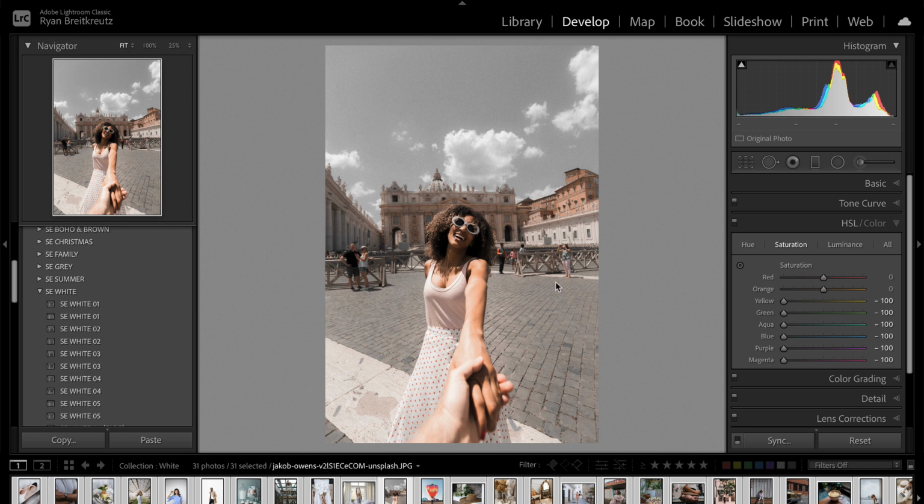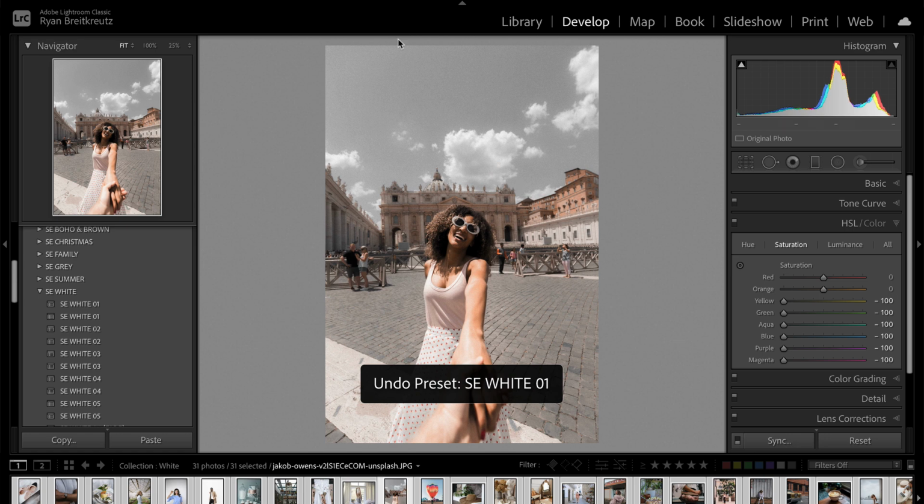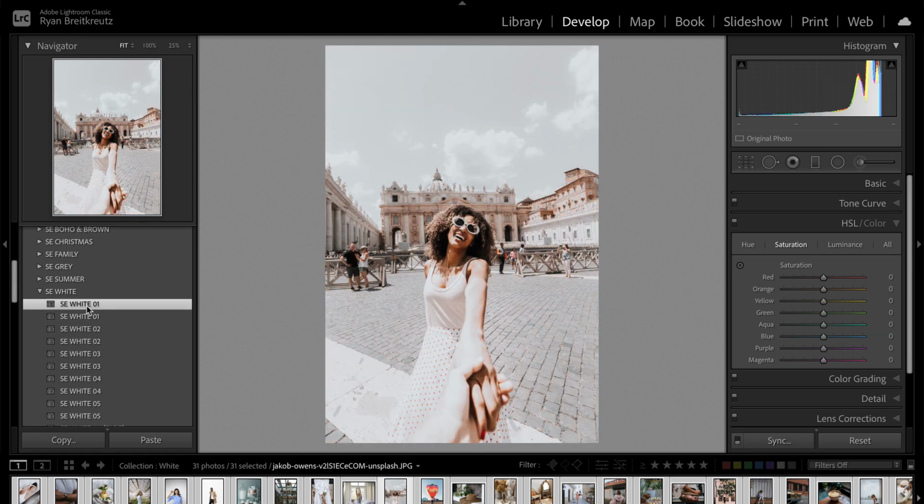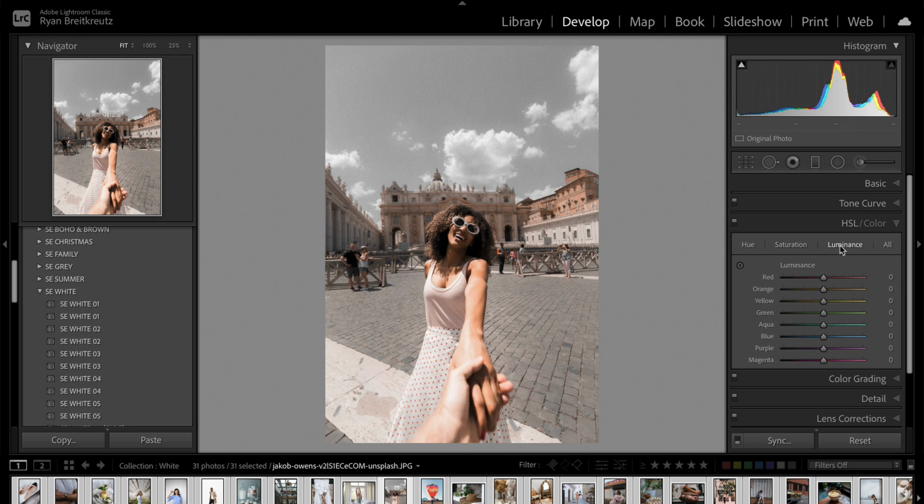Now, the other thing we can do, if we compare it to this preset here, is the blues are definitely being brightened. You can see that because the sky is getting much brighter once you apply the preset. So let me go over to our luminance panel, and I'm going to raise the blues up a little bit, the aquas, and the greens. Okay, so we've made some progress here, before, after.